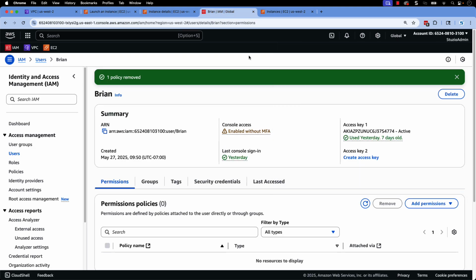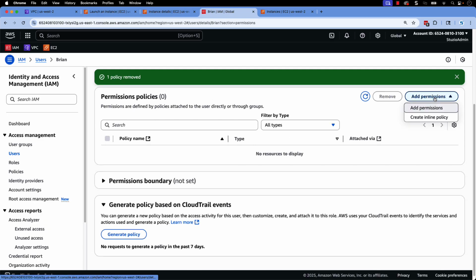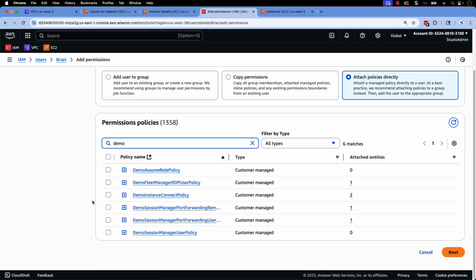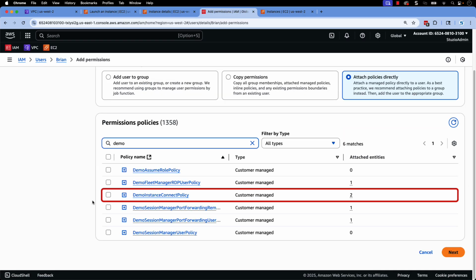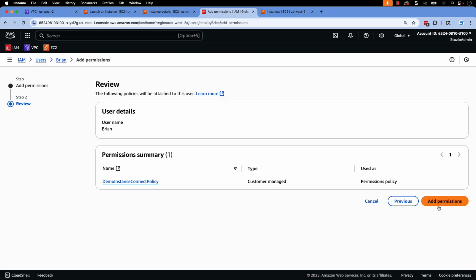And again, now I'm back logged in as Stuzio admin looking at Brian's permission. And I'll add a permission. I'll attach policy directly. And I'll select a customer managed policy named Demo Instance Connect Policy. This is simply a custom managed policy that I created with certain permissions that I need in order to connect to EC2 instance using Instance Connect. So I'll click Next, Add Permission.